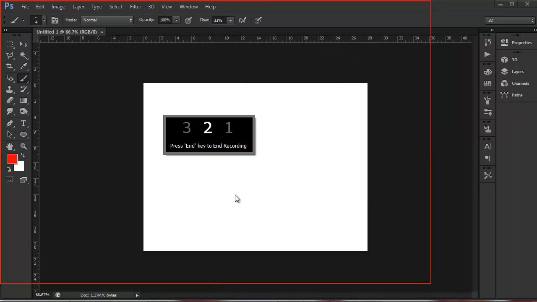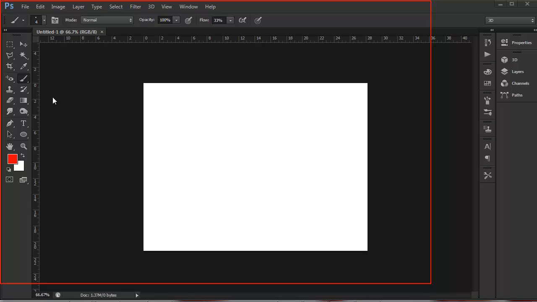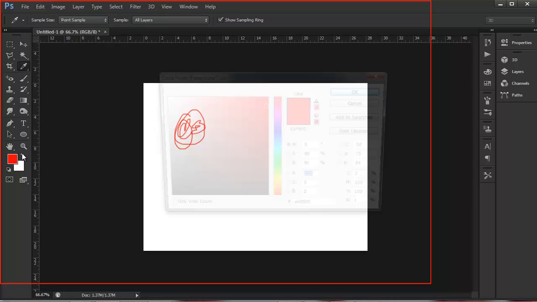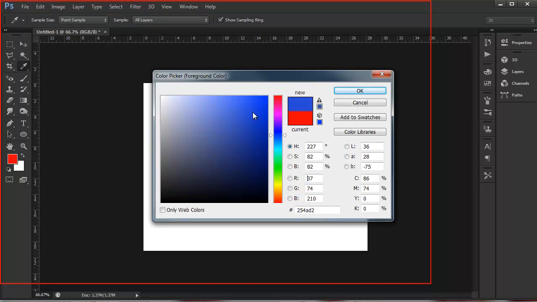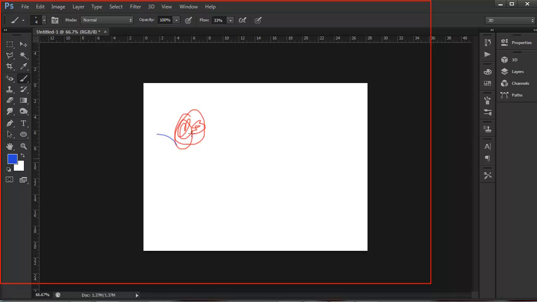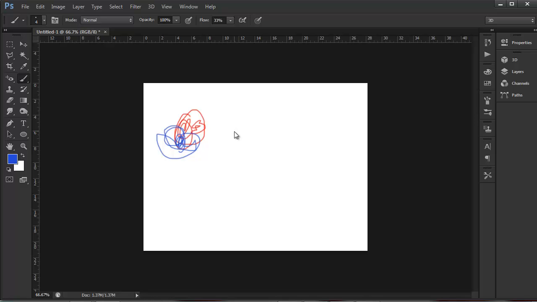I get the usual 3, 2, 1. I'll get the paintbrush and do a little bit of squiggling here. That'll do. Change color to blue. Okay, put a bit of blue there. That's fine. Okay, I'm going to press End now to end the capture, because this little tutorial is not about Photoshop.